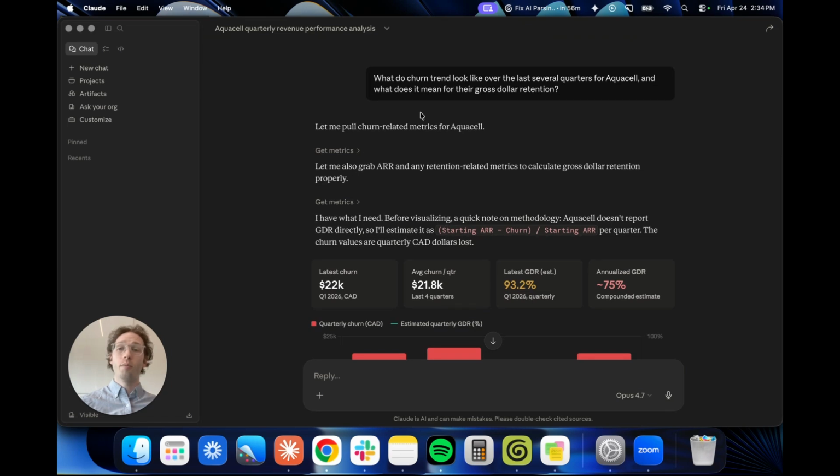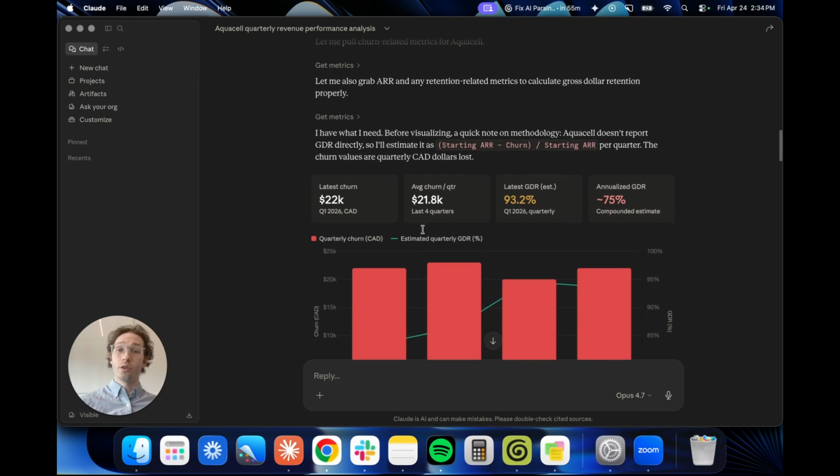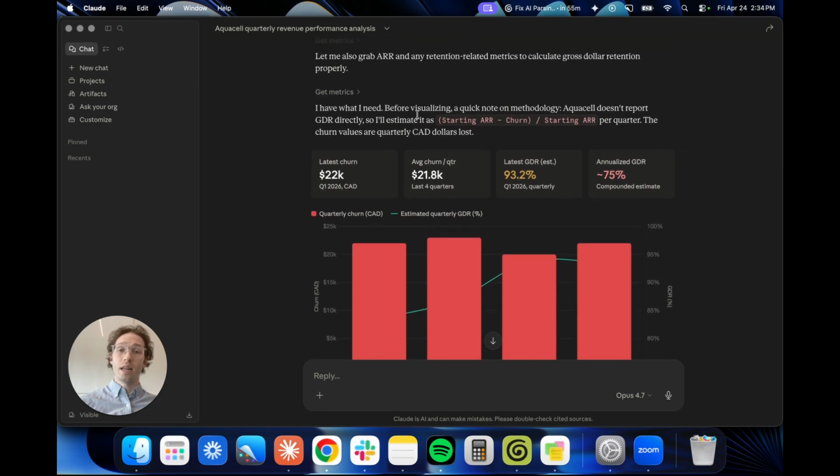So I added the prompt, what do churn trends look like over the last several quarters for AquaCell? And what does it mean for their gross dollar retention? And this data tells a clear story. We can see that churn has stabilized around 20,000 throughout 2025, and Q1 of 2026 is similar at 22K. But with ARR at 343K annually, 22K in quarterly churn is meaningful because that's roughly 6% of ARR that's at risk every quarter if it's not offset by expansion.